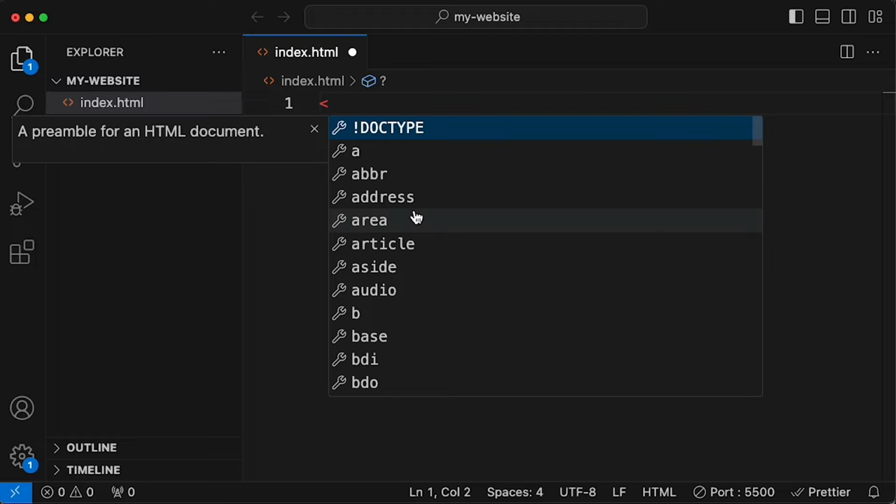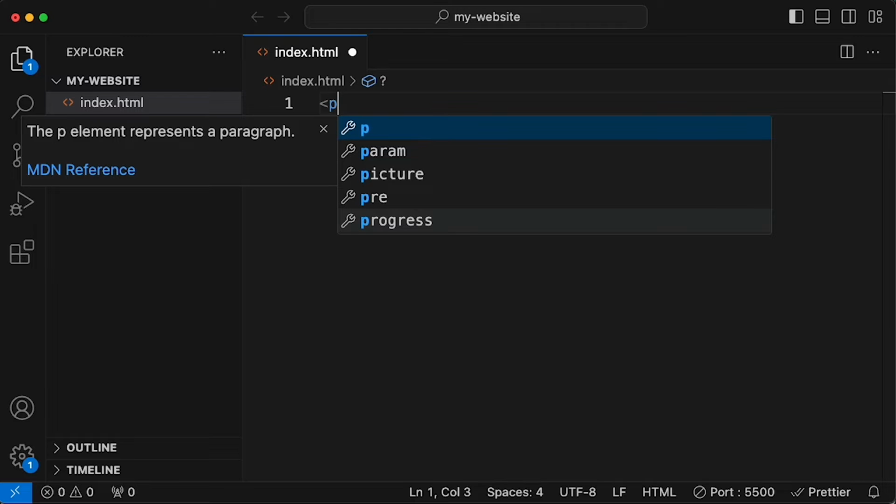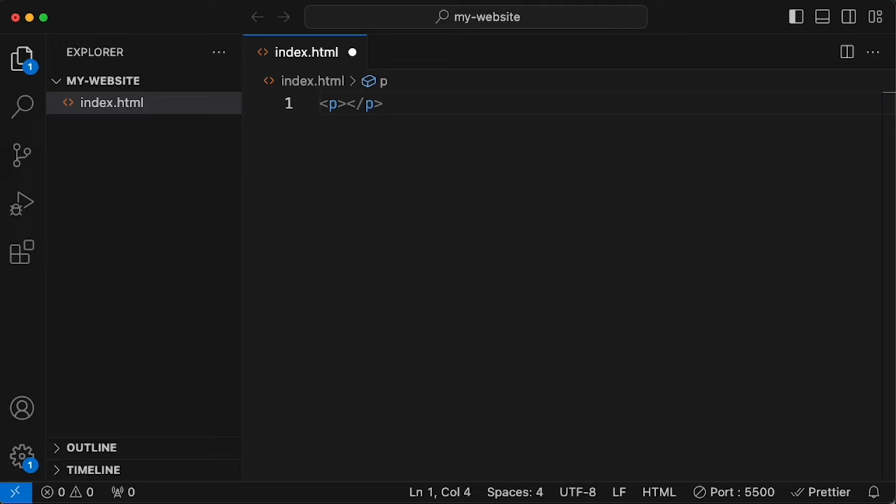For our example, we will choose to display some simple text. So we will create the P element or the paragraph element. Let's close the opening tag, and we will see the closing tag automatically get added by Visual Studio Code. Now in this HTML element, we will write a message which is hello world.